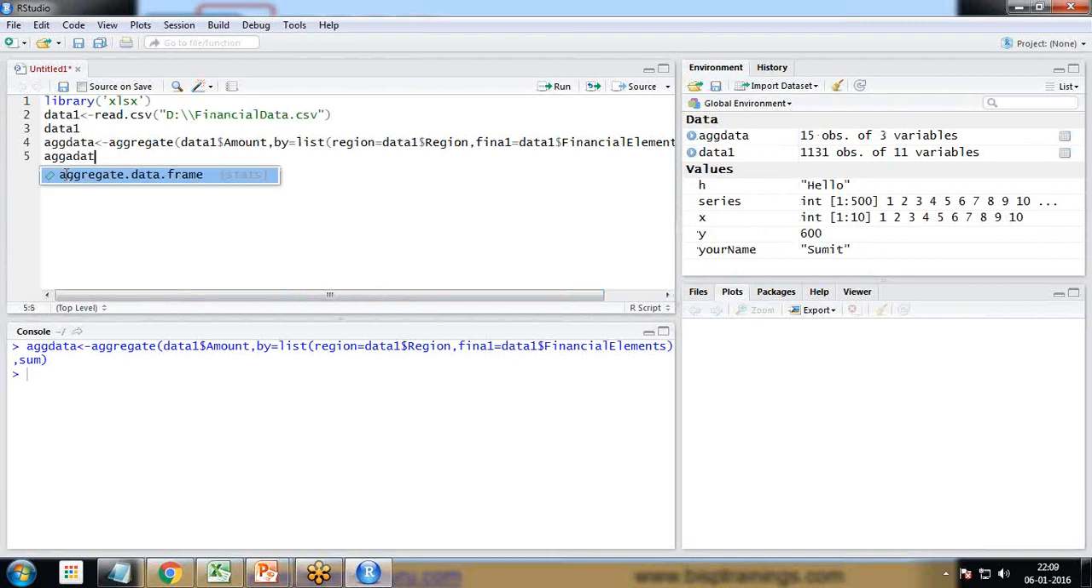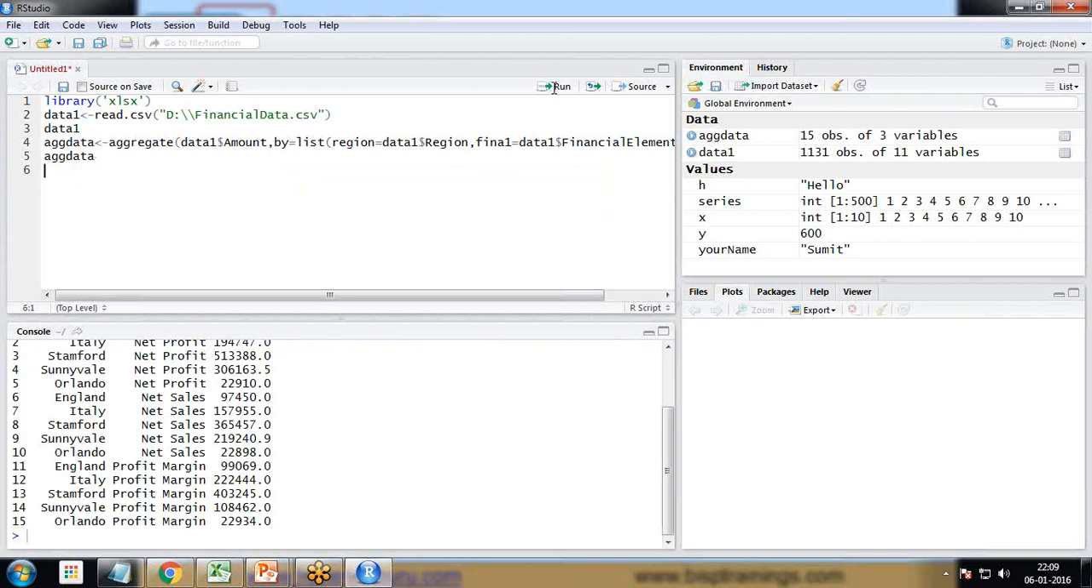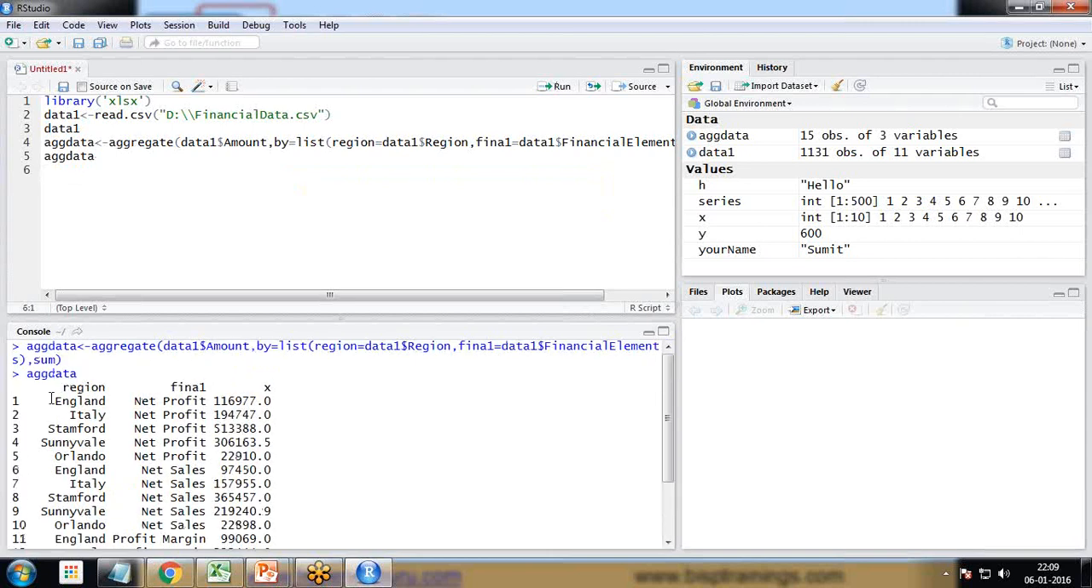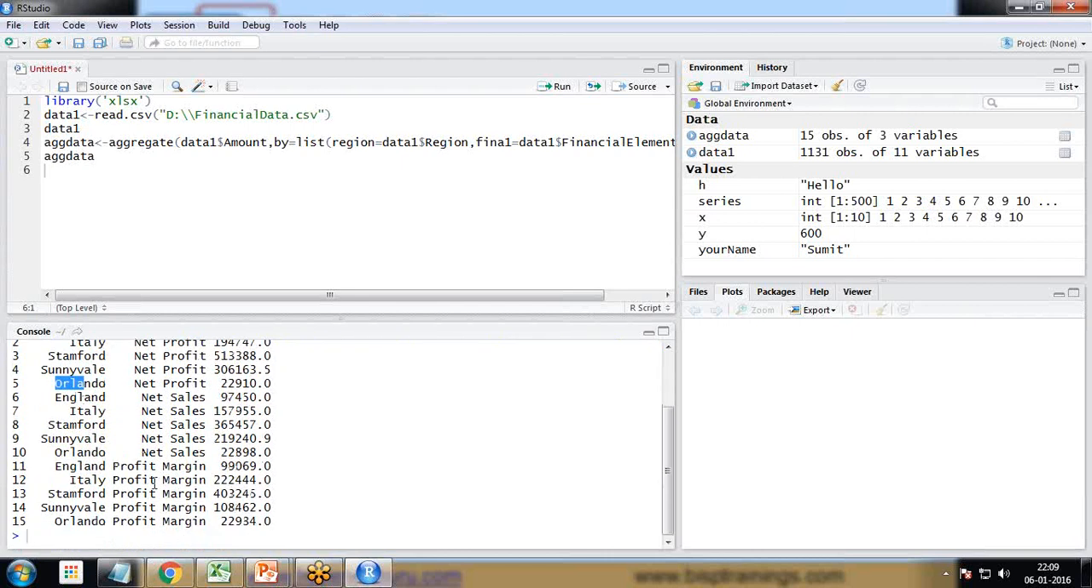We can have a look at the data. First of all, agg data, and when I execute it, you can see the calculations have been done. For England, the total net profit is this. For Italy, total net profit; for Stamford, for Sunnyvale, for Orlando, then net sales for England, and so on. As you can see here, we have 3 financial elements. The aggregation is done based on all 3 financial elements as well as region.